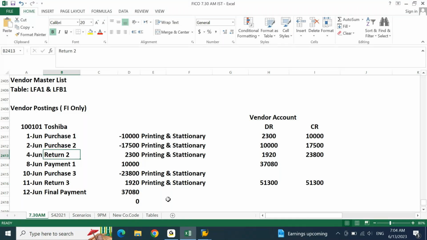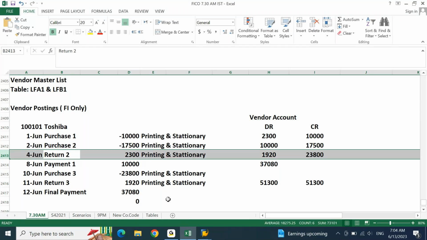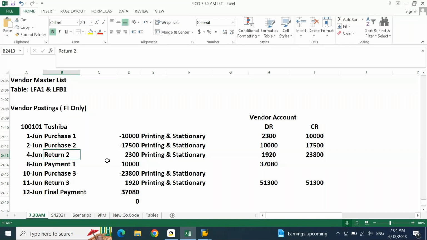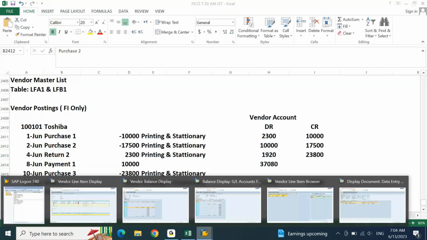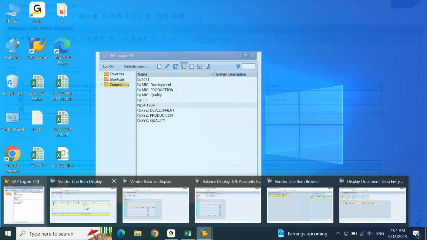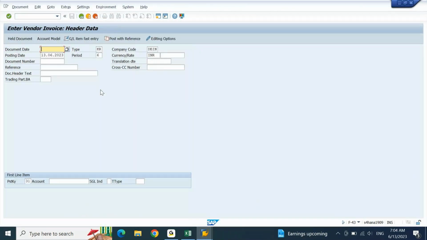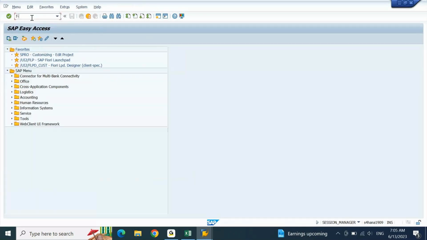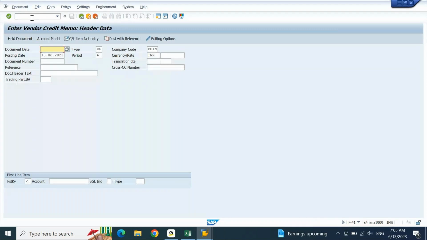Now let us post this credit memo. To post the credit memo, you must know the invoice reference: this credit memo is posted against which original invoice. In our scenario, we know that we have given the number 2 representing invoice number 2. Return number 2 is against purchase number 2. To post this entry, you will have to use the transaction code F-41. If I go to F-41, here you can post the vendor credit memo.